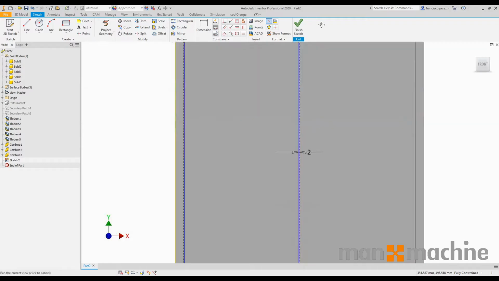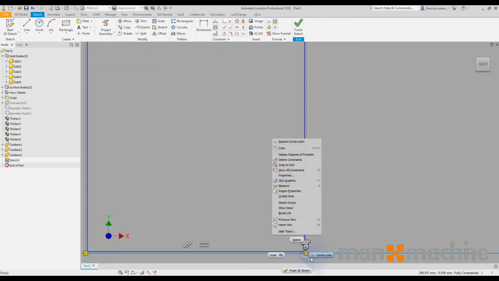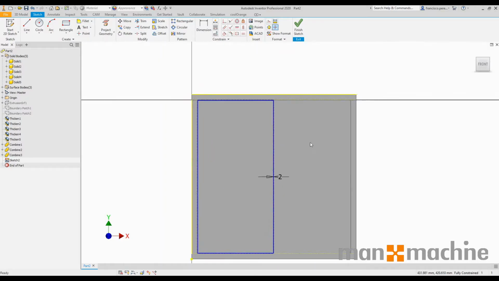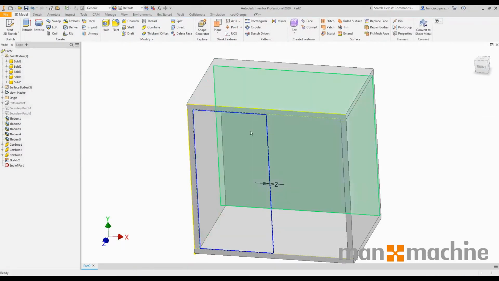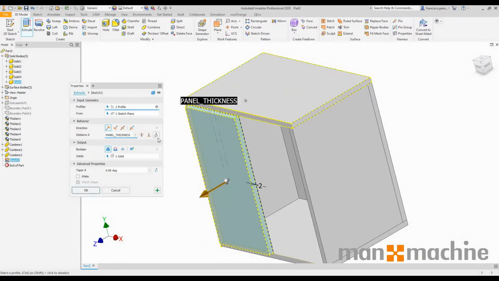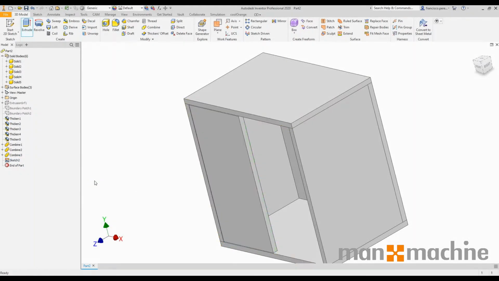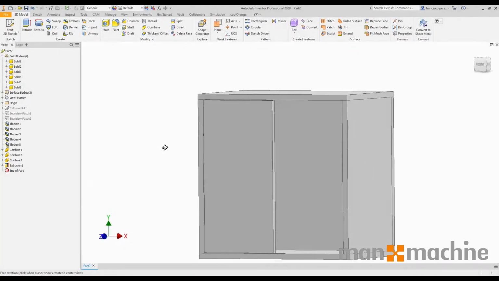Make these all construction, just to be pedantic. Pedantic is good. Yeah, there we go, lovely. So we've got the extrusion for the door, and I'm going to give it the same thickness as each of the panels. So make sure that I assign it to its own solid and flip its direction so it's going in like that. Lovely, looking pretty good.